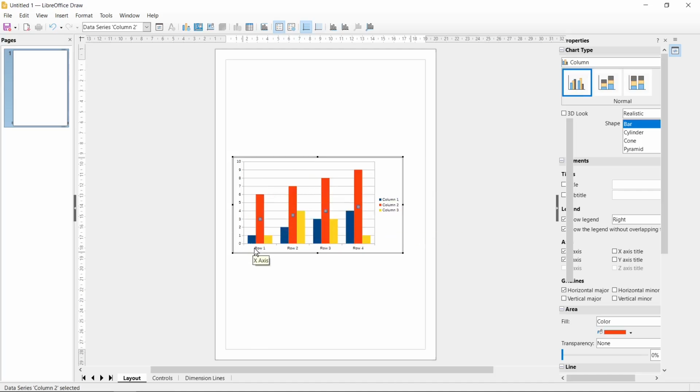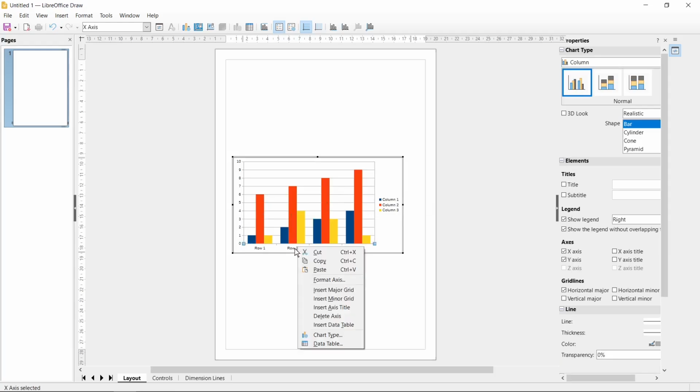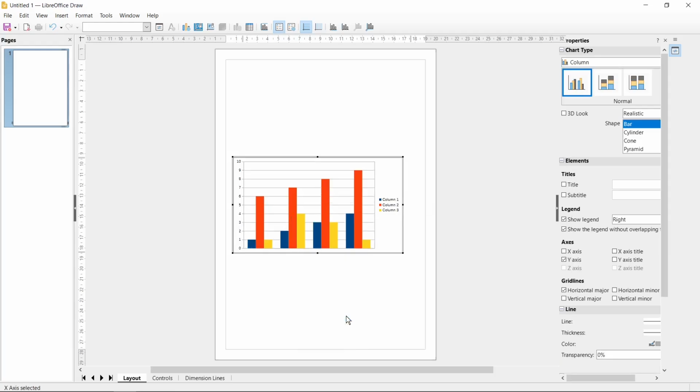But if we want to update rows, we need to click right mouse button on rows, and we need to select this one option, delete axis. Now we need to go to edit and select undo delete axis. Then it will be successfully updated. So in this way you can create a simple column chart in LibreOffice Draw.